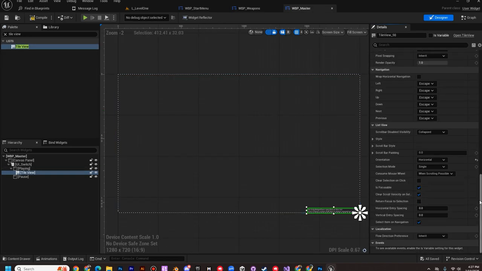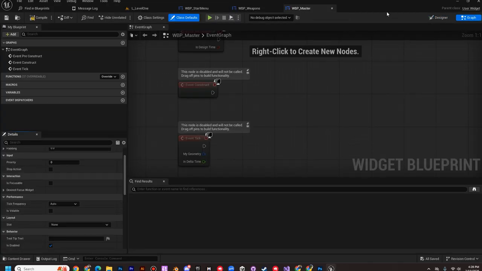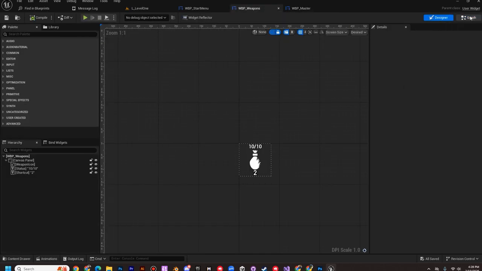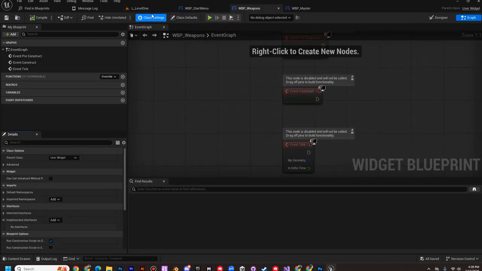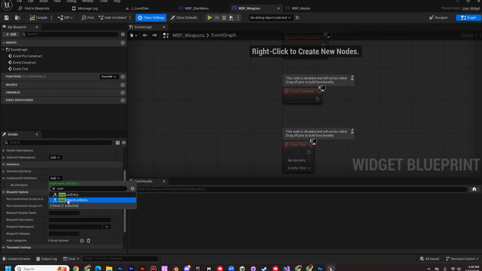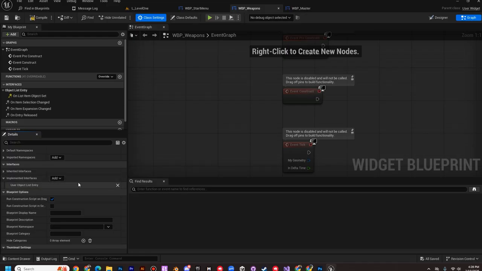So my Unreal editor just crashed, and I believe it is because I had the interface on the master instead of the weapons. I added it to the weapons widget blueprint. I added it in 2 places. I think that's why it crashed. So to avoid crashing, I recommend going back to the graph of the WBP master, going to class settings and getting rid of that interface that we added. Mine is already gone because I lost my data. And then instead adding it to the graph of the WBP weapons where it was supposed to be in the first place. So let me add that right now. User object list entry, Control Shift save so I don't crash and lose my data.